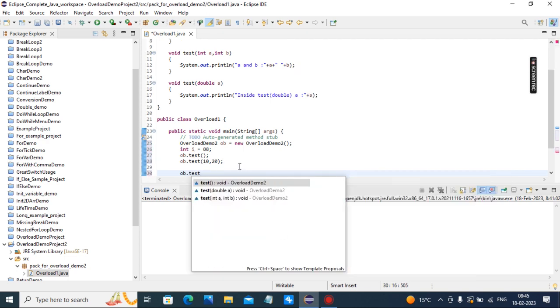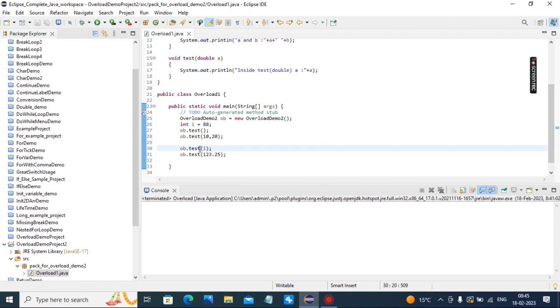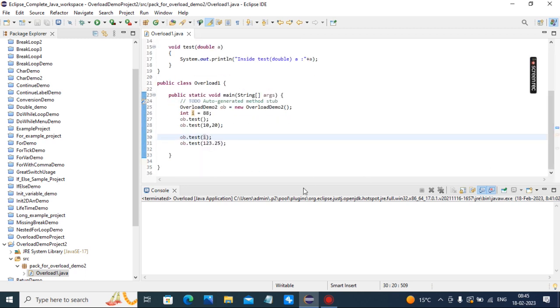As we have seen, when I'm passing a parameter type which is not declared, automatic type conversion from integer to double takes place and the double version of test is called. So let's see what happens in this case. I will run this code.